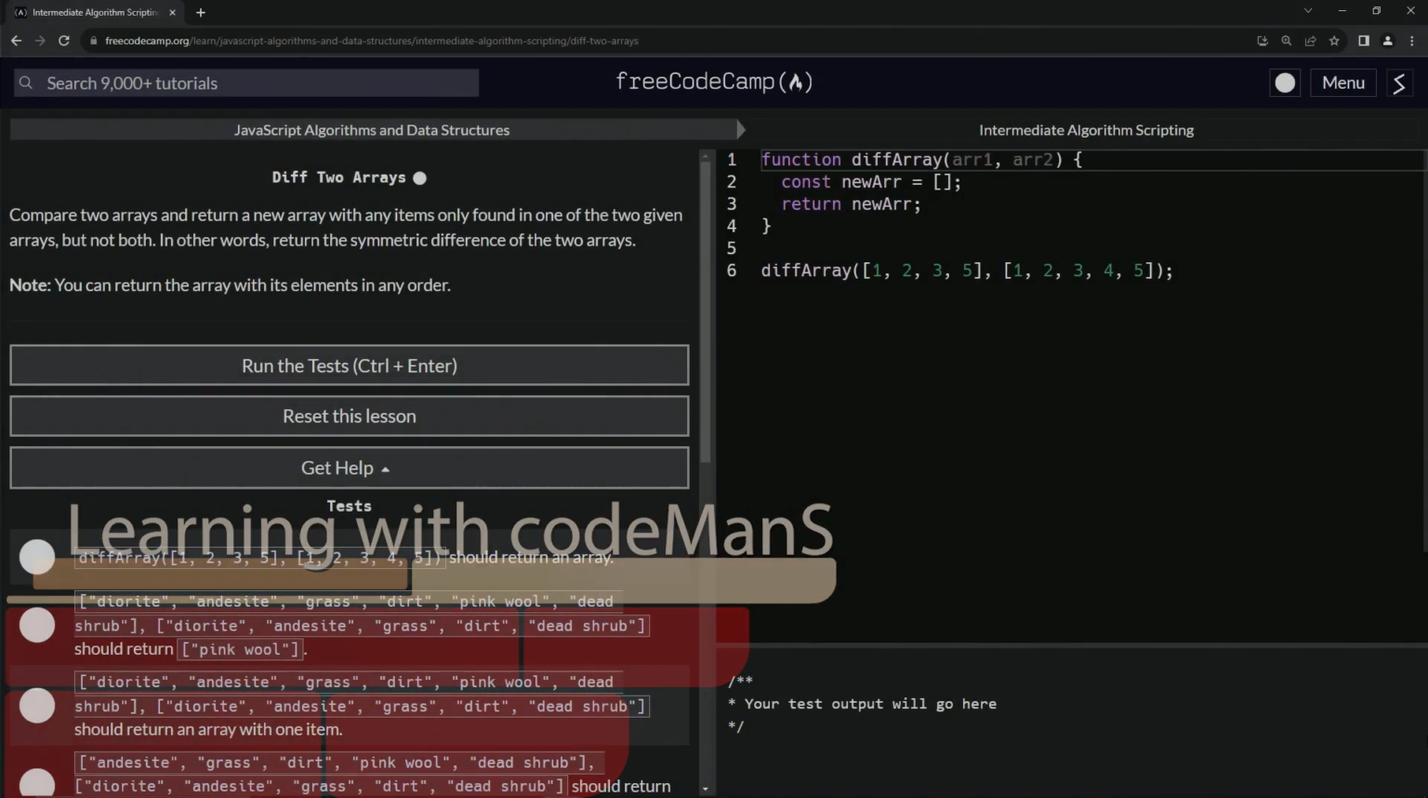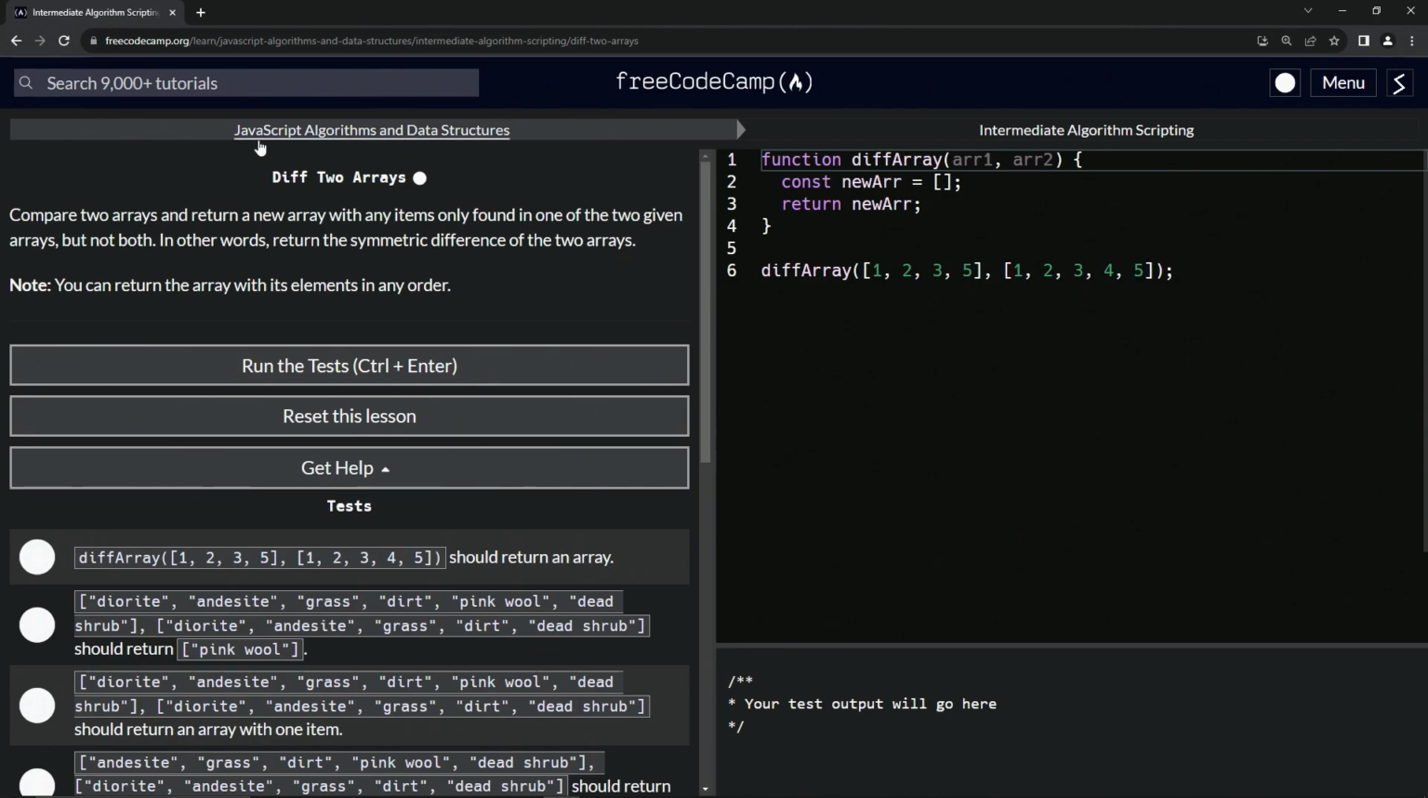All right. Now we're doing freeCodeCamp, JavaScript Algorithms and Data Structures, intermediate algorithm scripting, Diff Two Arrays. So now we're going to compare two arrays and return a new array with any items only found in one of the two given arrays, but not both. Return the symmetric difference between the two arrays.